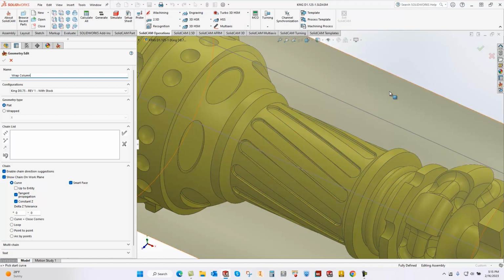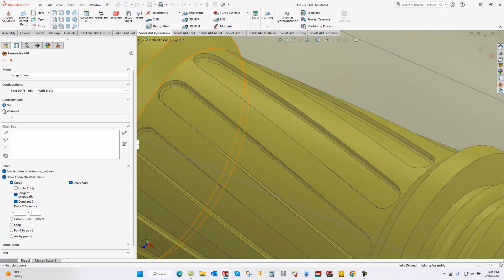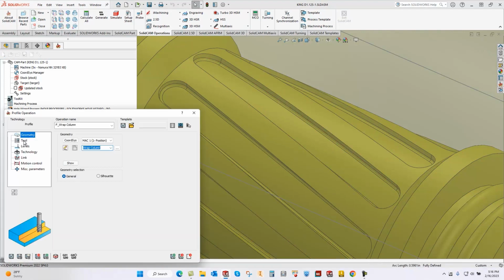And because the geometry is physically wrapped in this case, you're going to want to select wrapped and what axis it's wrapped around. Otherwise, you would just be picking off of a flat plane. Go ahead and accept that.